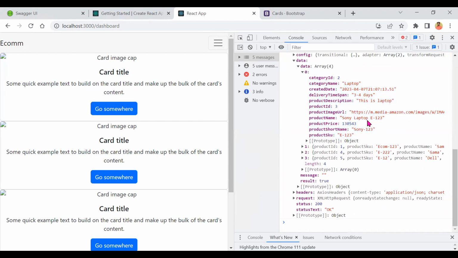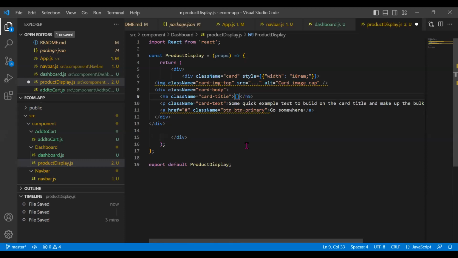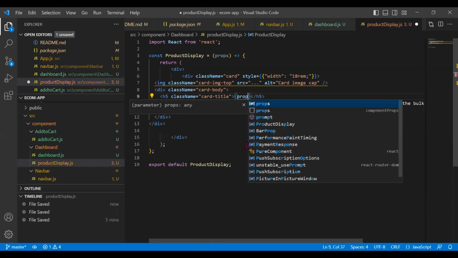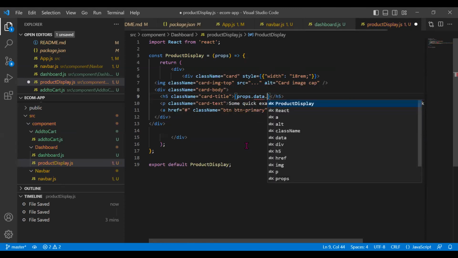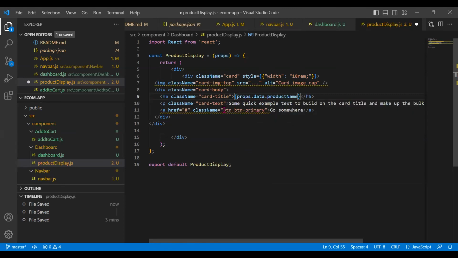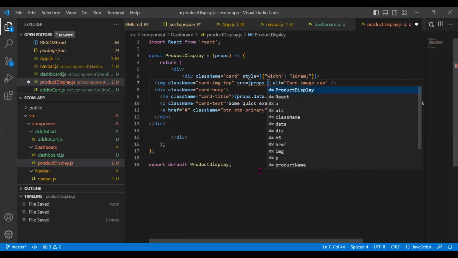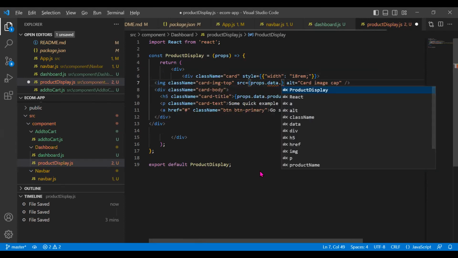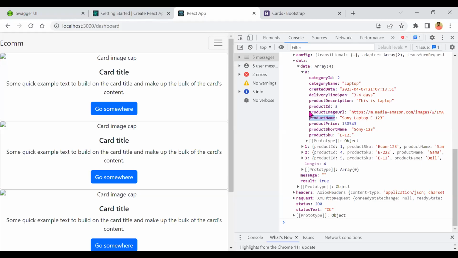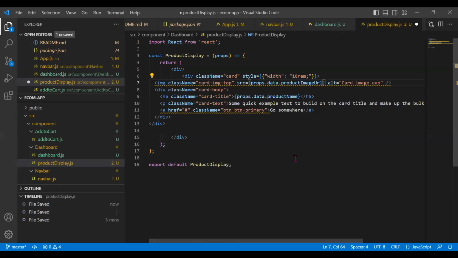So I will show the product name, which is props dot data dot product name. And if I want to show the image inside this, I will bind it like props dot data dot the image URL. Yes, you can see this is the key to access the image URL. Okay, let it be.